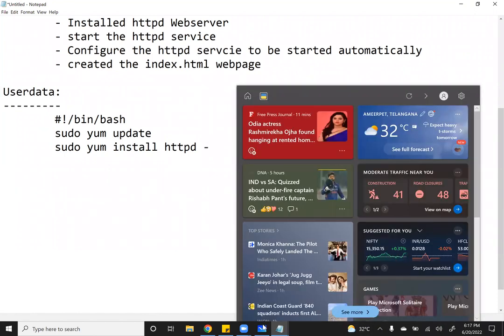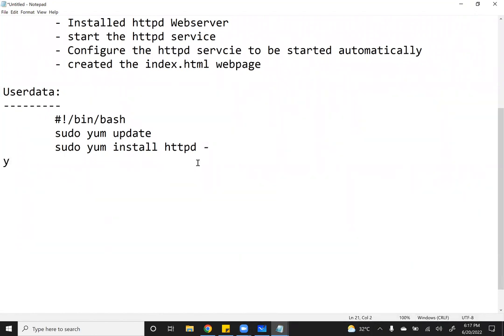We have to use -y, so that whenever it asks for an input, this Y will be taken as the input. Y stands for yes. So there is no need to manually type Y and no need to press enter, so that this install command will be executed by taking yes as an input.